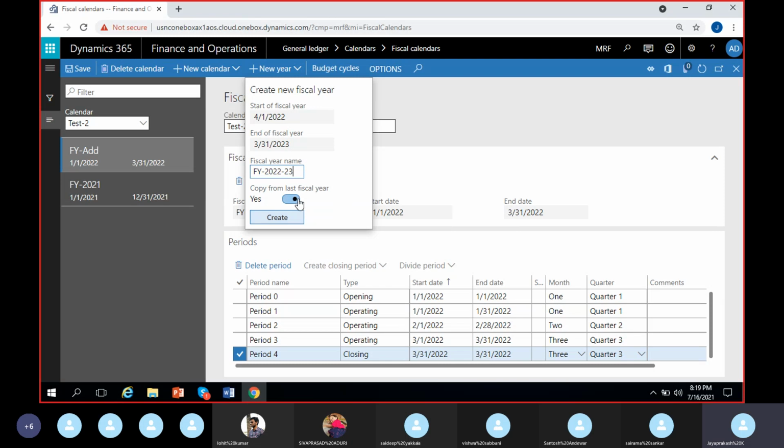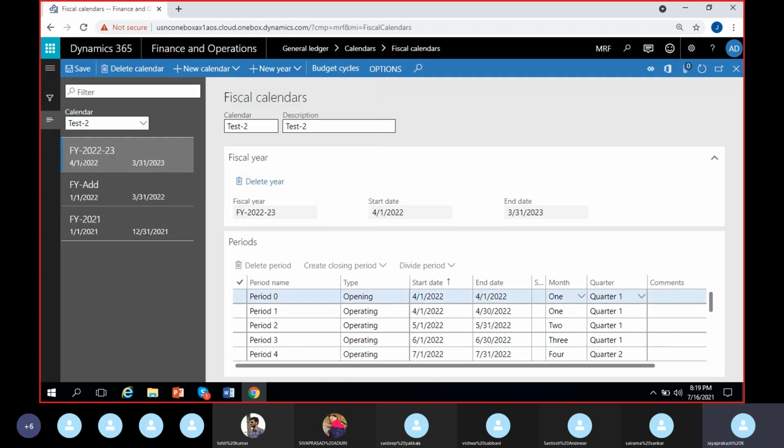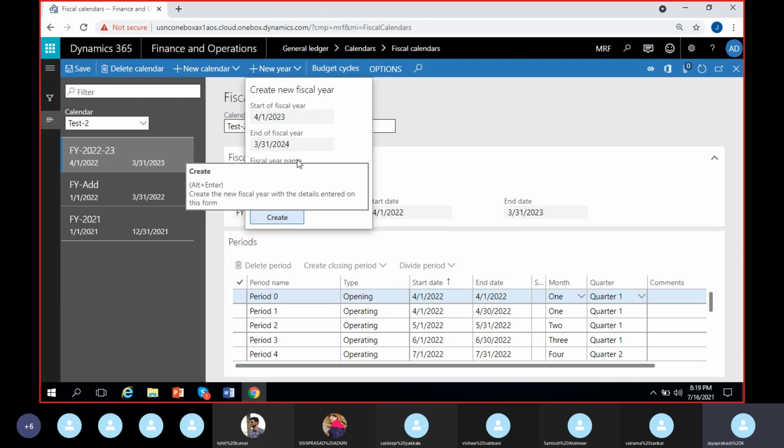So copy from last fiscal year. Yeah, it will copy the months pattern, or else you can change the pattern if you want. So usually they'll follow months only, right? So I'll create months itself. Now see, the next year is created following this pattern. And if I create one more year now and click on create, I'll give this name here, fiscal year 23-24, right? 23-24, create.